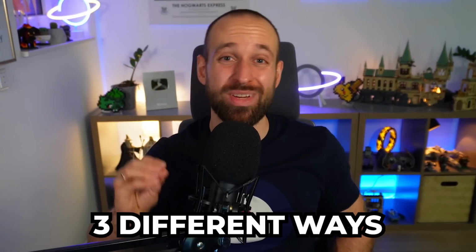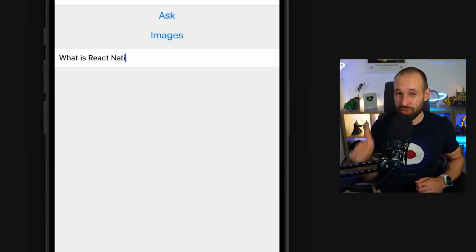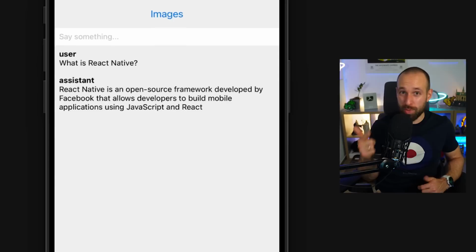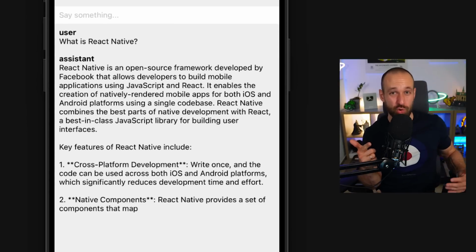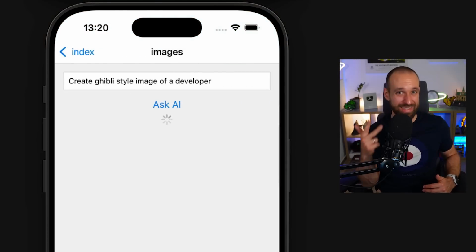And in this video, you will learn 3 different ways how you can easily add AI functionality in your application. First, we will build a simple chat with streaming interface. Second, we will use completions so you can get answers to questions quickly. And third, we will also include image generation using the latest models.